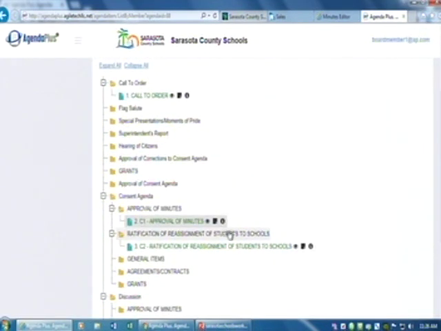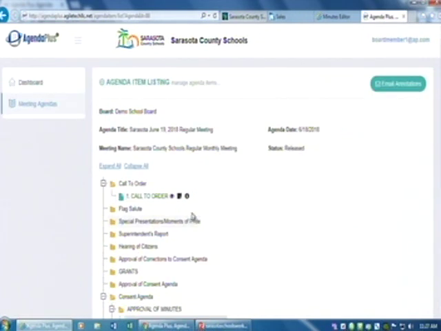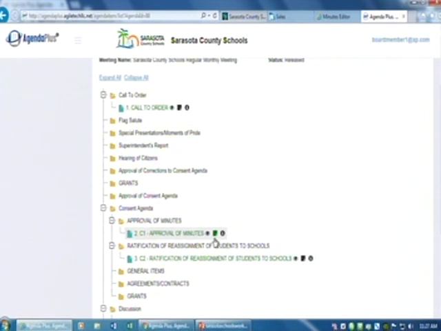The next icon I would like to show you is the annotation. This annotation is a private note that a board member can add to the item, and you can review it before the meetings. And when an annotation is added, the icon changes to green.